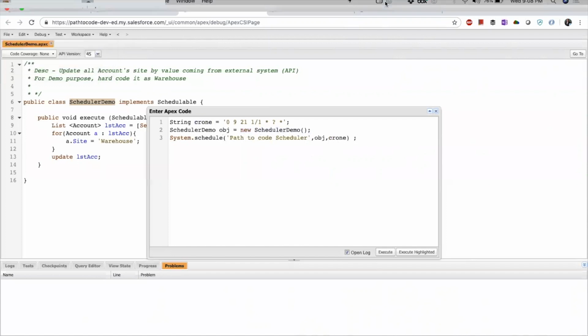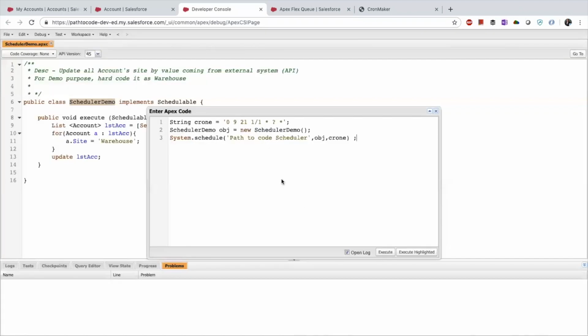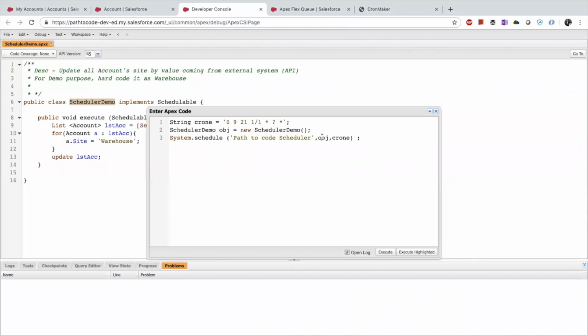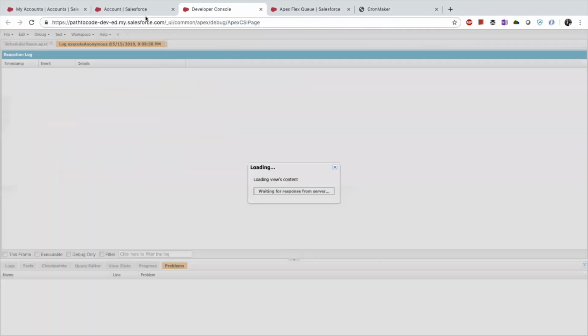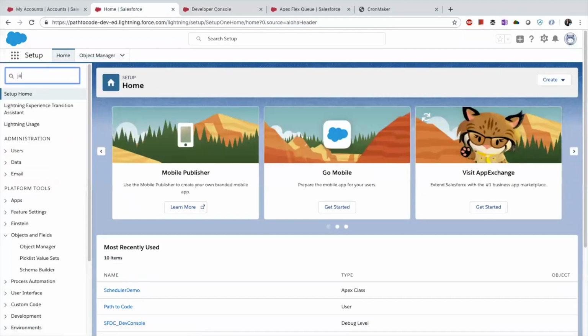Let's validate again what is the current time here. It's 9:08 already. We should hurry. So I will say execute. Method does not execute. Okay, I interchanged the parameters. So the cron expression should be second and obj should be last. I did it. So let's go on Salesforce setup, search for job.